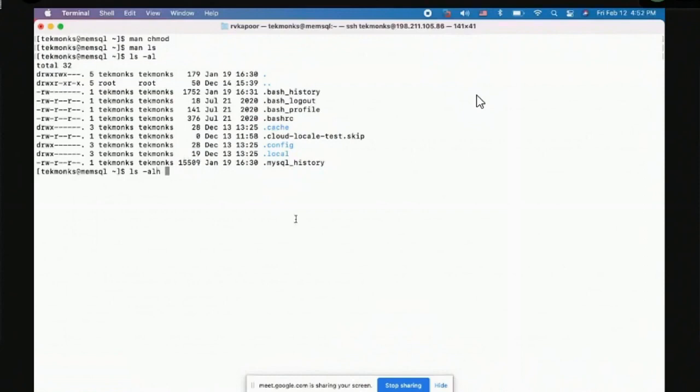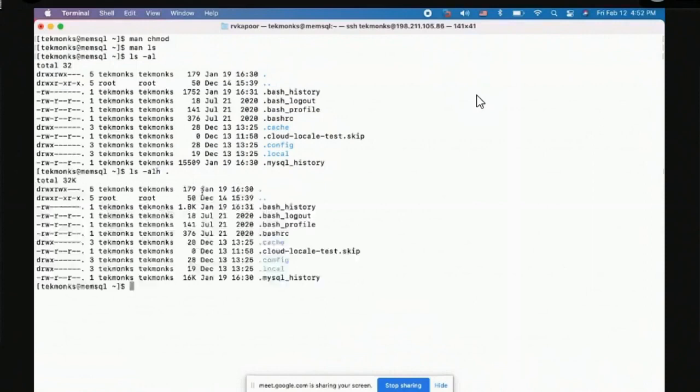But I can do an ls -alh. H stands for human readable. If I do this, it will put it in a format that makes more sense. It's 16 kilobytes over here. It would say M for megabytes, G for gigabytes, etc.